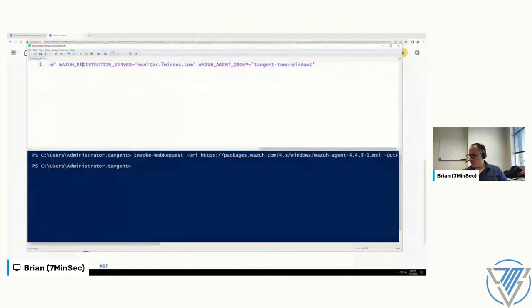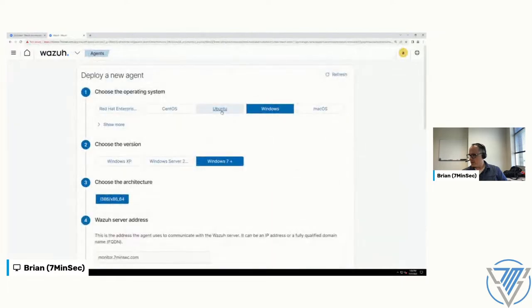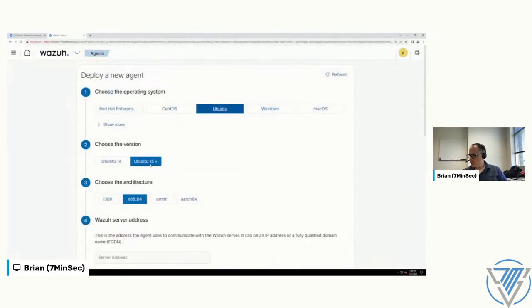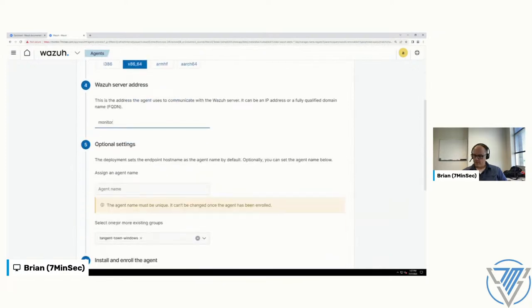let's get this sucker going on a Linux box too. So I'm going to come back up here. Let's change to Ubuntu. And I do have version 22 plus. It's an x64 thing. Don't forget your server address. I have done sometimes, I sort of wish at the bottom, again, here I am.